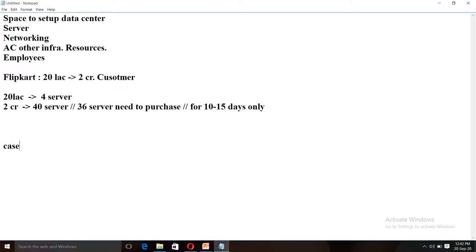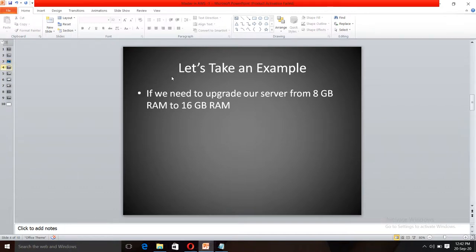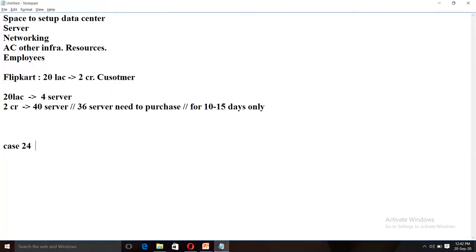Now stage 2: suppose we need to upgrade our servers. We already have 4 servers, right? I need to upgrade the servers from 8 GB RAM to 16 GB RAM.